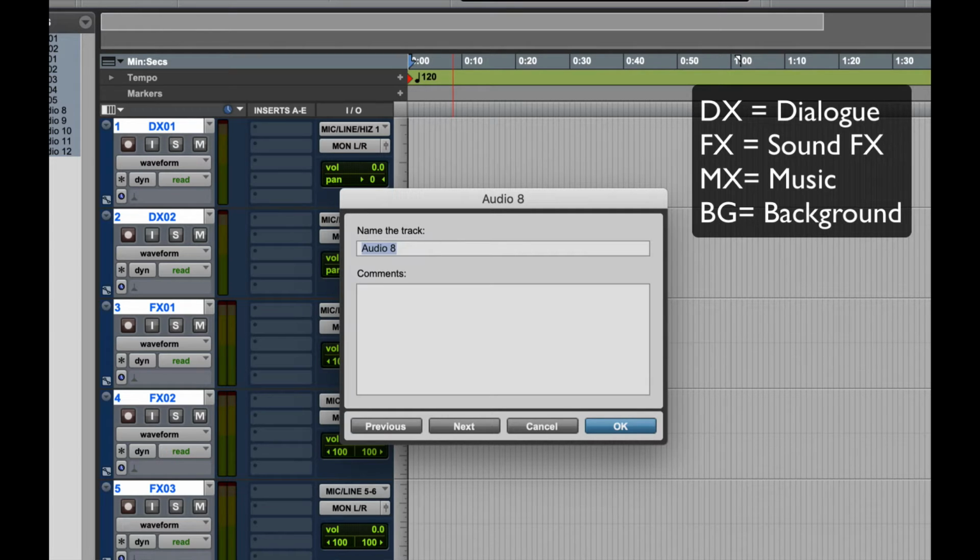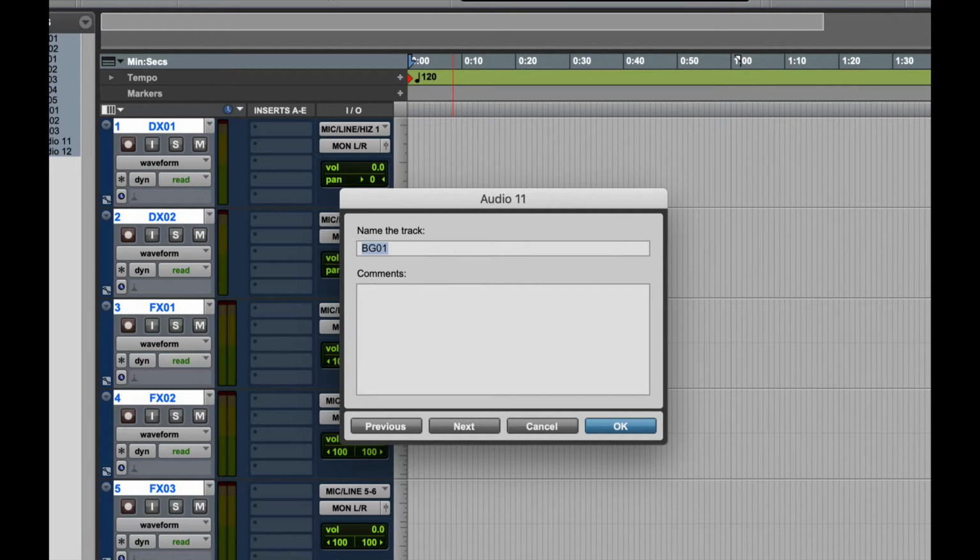Then I'm going to make some music tracks. MX01. I'm going to copy that in the buffer, Command C. 2. Maybe 3. And then I'm going to go and make some background tracks. BG01. Command A, Command C, and go to the next one, 02, and then I start over. So I have all my tracks created now.